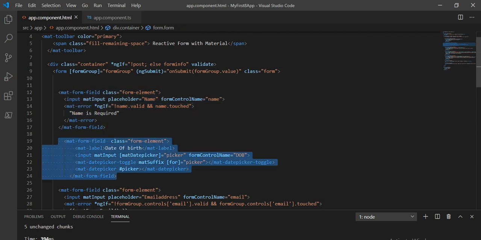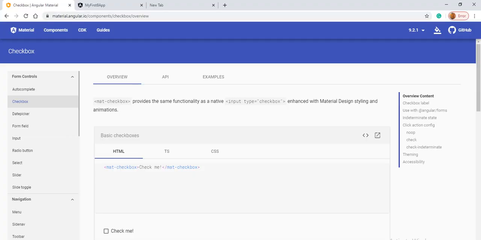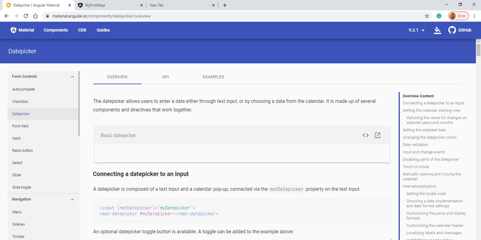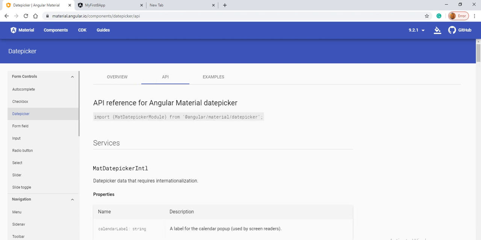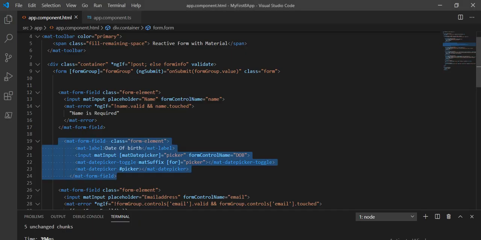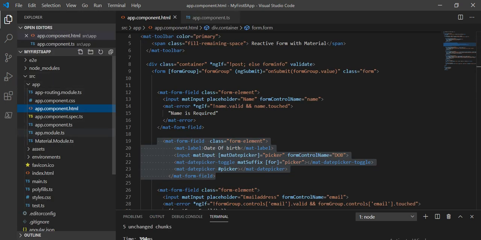And if you want to use any kind of control, just go to, as I explained, material.angular.io. If it is a checkbox or date time picker, how do I use this date time picker? If you don't remember the code, just go to the date time picker, and here you see what the module is. Just copy this module, go to app.module.ts here.